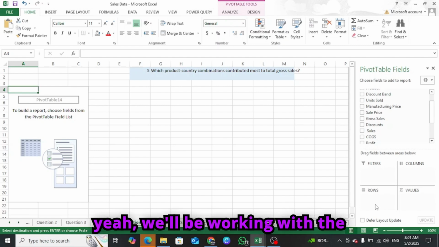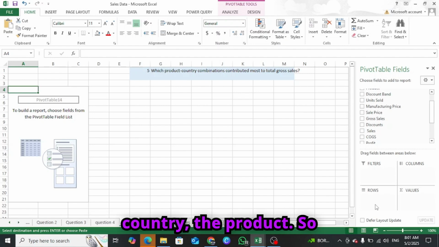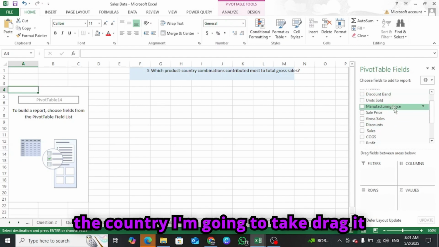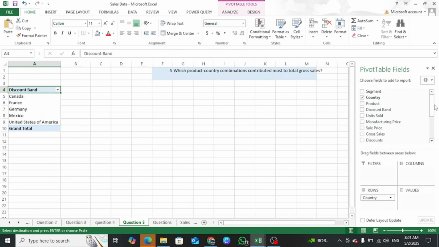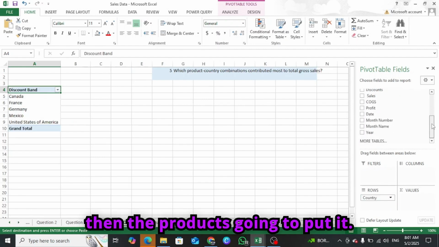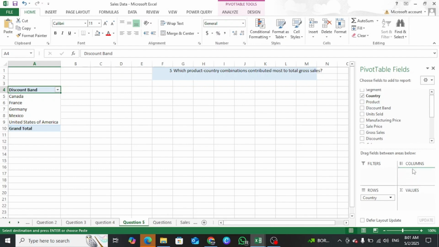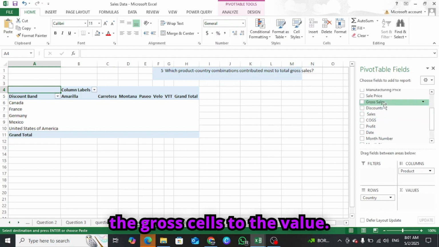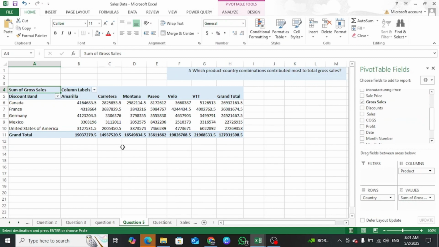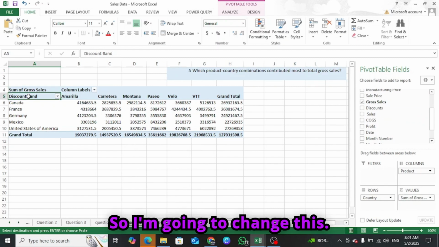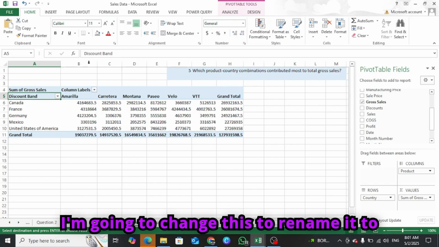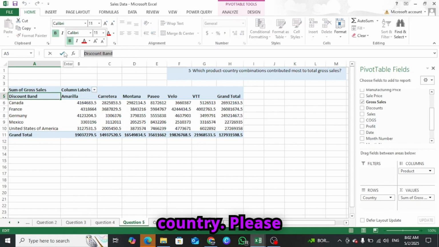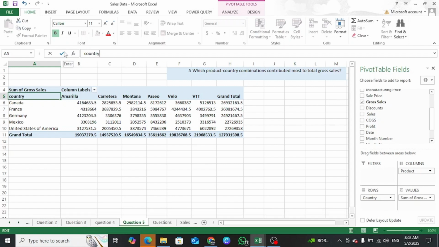So here we'll be working with the country and the product. The country, I'm going to drag it. Then the product, I'm going to put in the column, and the gross sales to the value. Gross sales to the value. So I'm going to change this, rename it to country. Please be careful whenever you're copying a pivot table to rename it. So let me format.